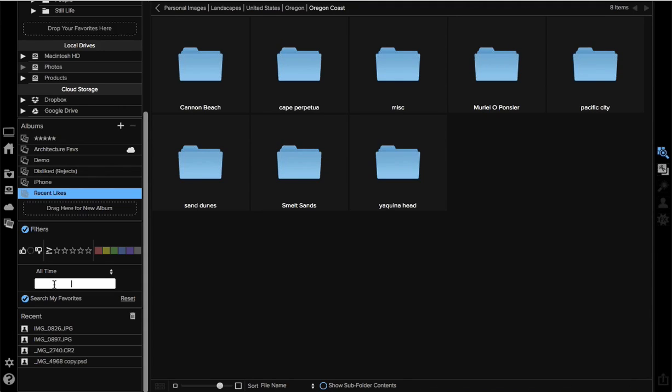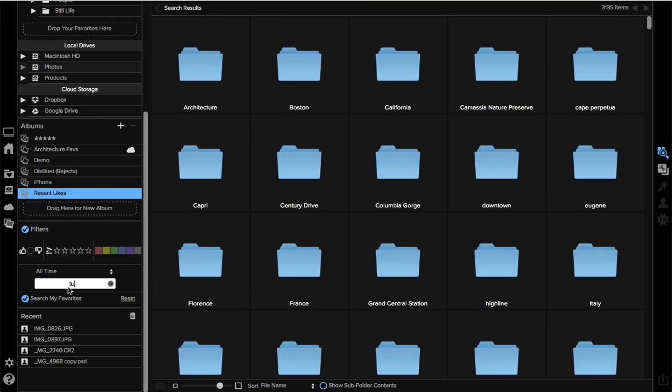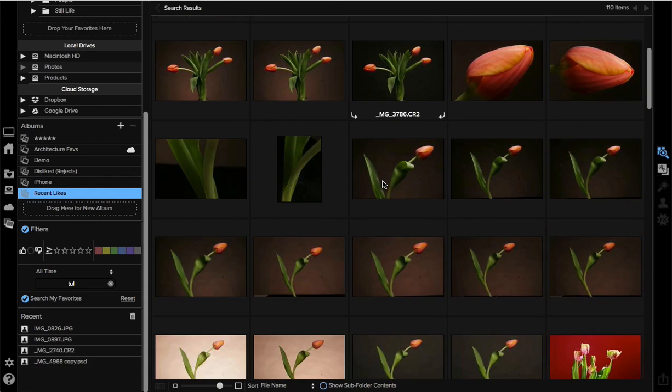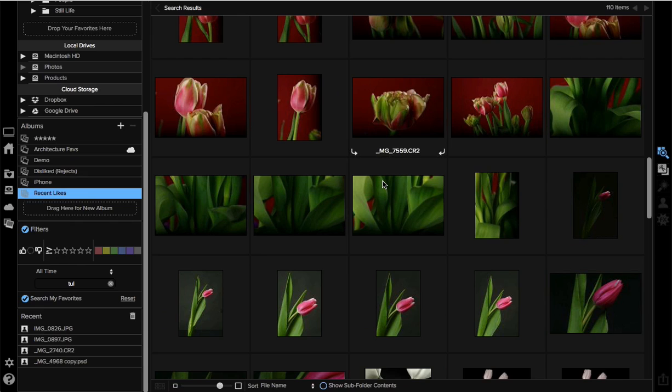Let me show you. Like, I'm looking for pictures of tulips. I can just come down to the search field, and as I start to type in tulip, it'll automatically filter down the photos. And look at that, I've only typed 3 letters, and it's already found all of my tulip pictures, just like that. Pretty simple.